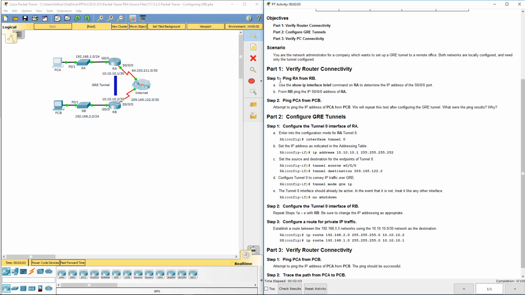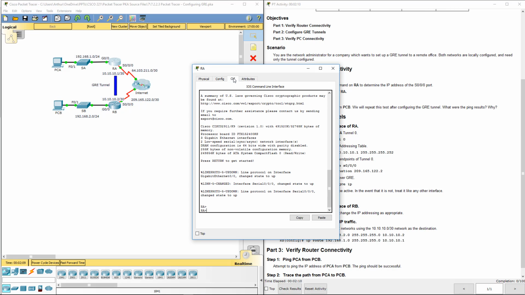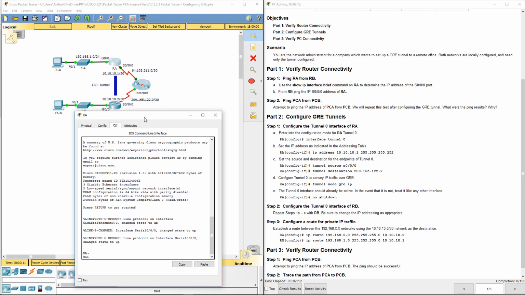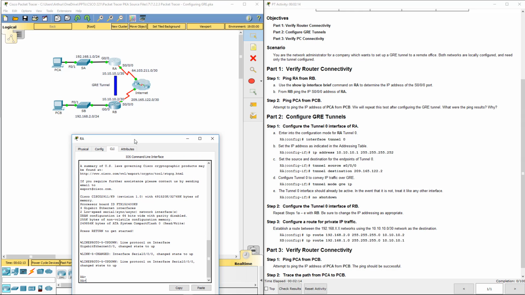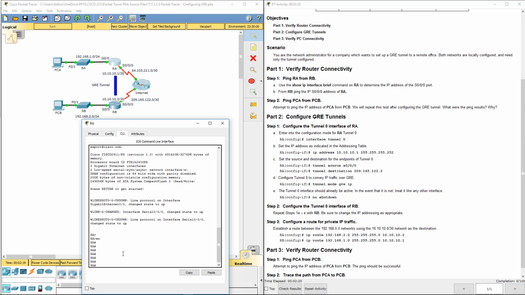We actually wanted to do the RA router from RA and RB. So I'm on RA. I'm going to do enable. I want to do a show IP interface brief.